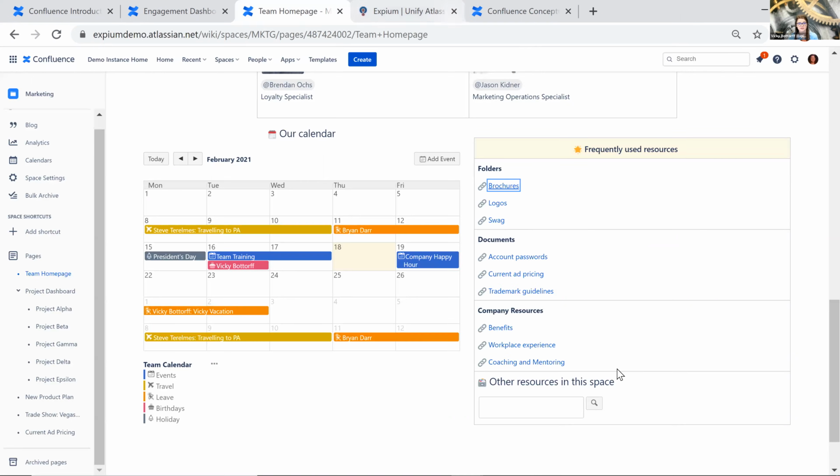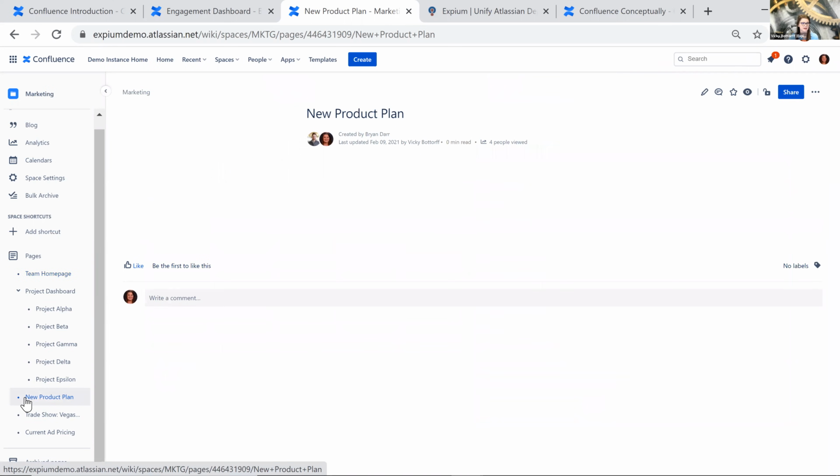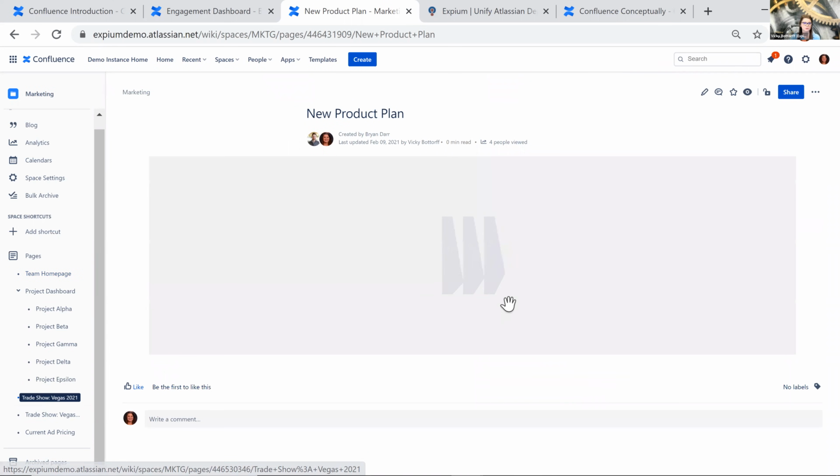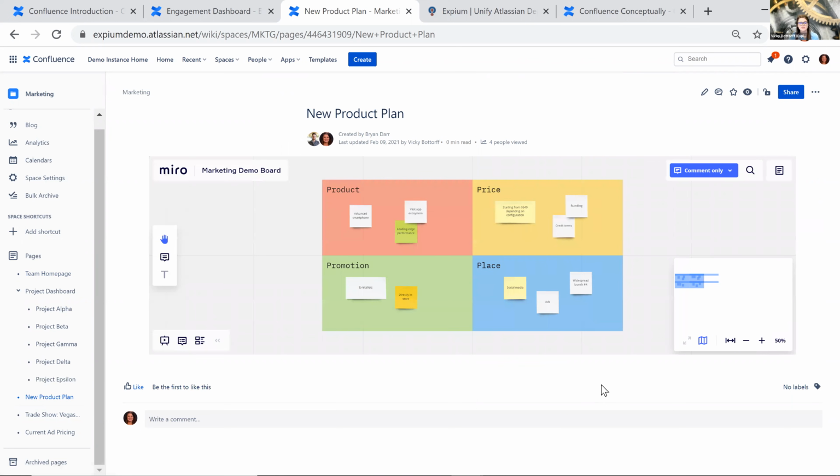So linking to external resources is one way that we can create a content portal in Confluence, but another way is through the integration with other tools. And we've already talked a lot about the integration with Jira and advanced roadmaps, but Confluence can integrate with other tools as well. And one example that we use frequently here at XBM is the integration with a tool called Miro. Miro is a whiteboarding tool.